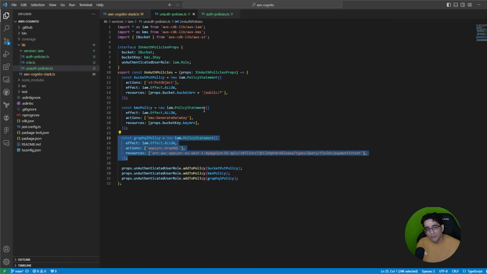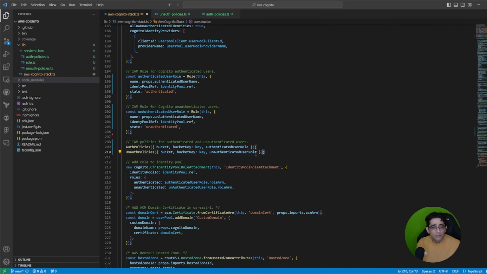So with this, the unauthenticated user will have abilities to put objects into S3 inside of the public directory. It can use the KMS key to generate a data key for encrypting an image before putting it into S3. And it will be able to call the AppSync API. And by calling the AppSync API, it will get the payment intent back, and it can make a payment. So we'll be attaching 3 of these policies to the unauthenticated role. And with that, if we go back, we are complete.